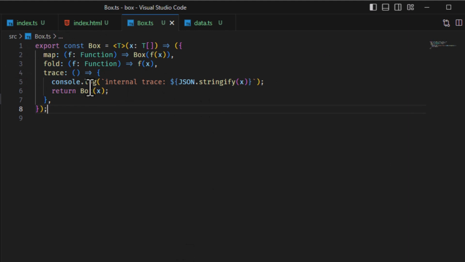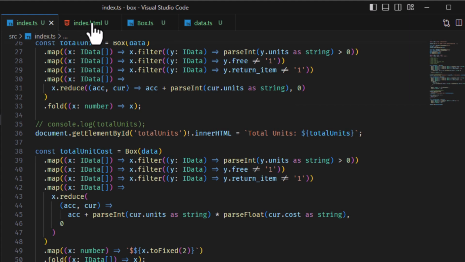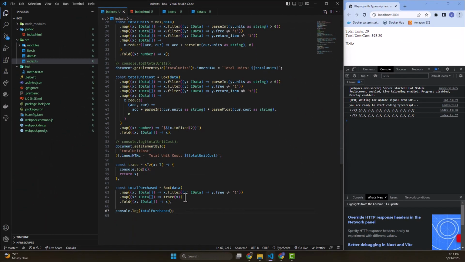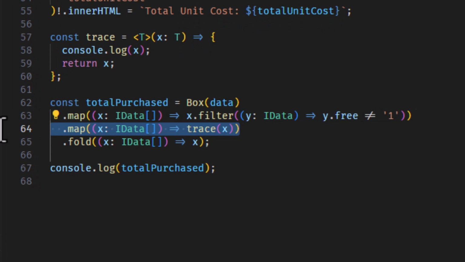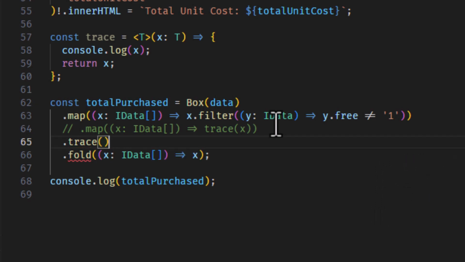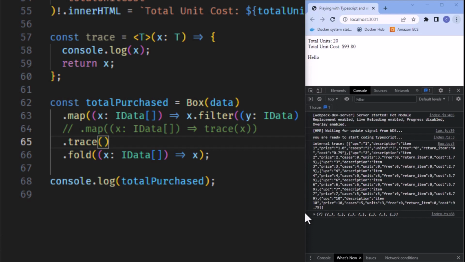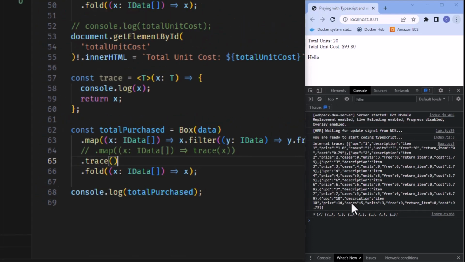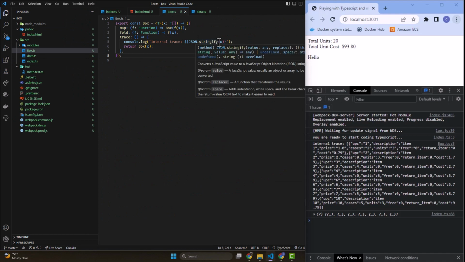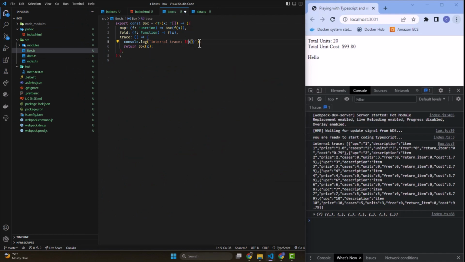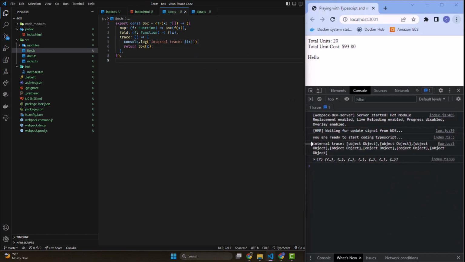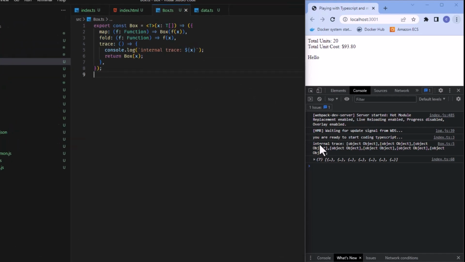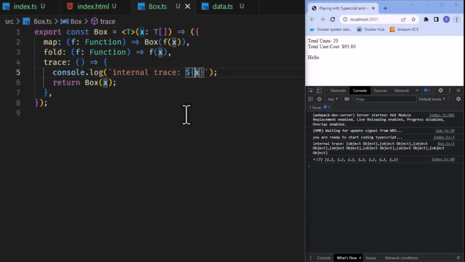So if we were to use that functionality, I'll comment that one out. For here we could just do a dot trace. And that's it. That's all you have to do. We'll get two of those. So it's JSON stringified. It's not great. If you un-JSON-stringify it, it may not be the best bang for your buck. You're going to get a bunch of objects. So we're just going to JSON.stringify it.